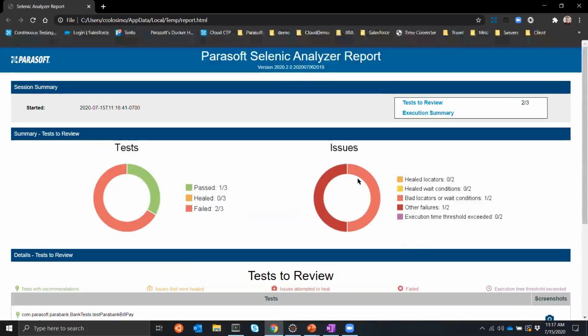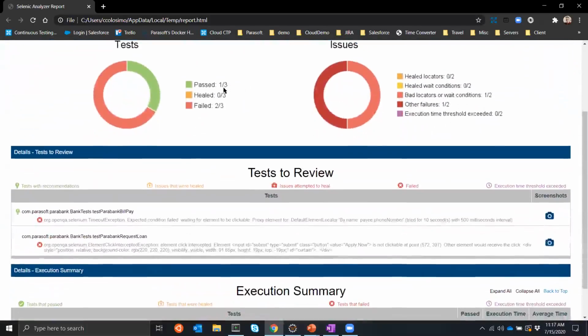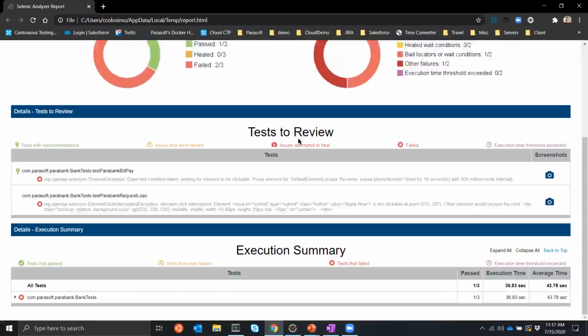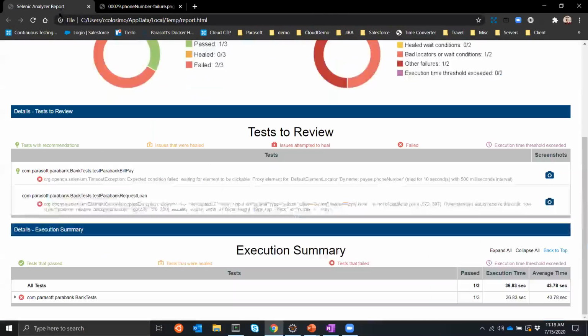So here's the Parasoft Selenium analyzer report. And what it's saying is, yeah, you ran 3 tests. 1 of those tests passed, 2 of those tests failed. And it failed because of a bad locator or wait condition and then something else that it wants to talk to us about. Now, here's the report, and it says that the first test failed because it couldn't click on this payee phone number. It provides us a screenshot so that we know where it was in the test when that happened. But it also provides us with recommendations.